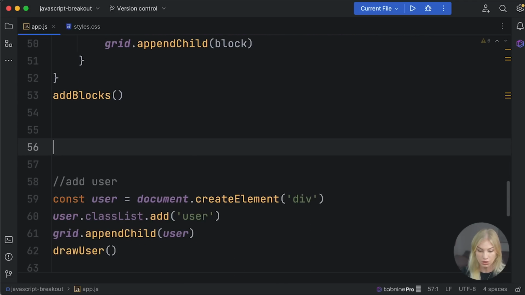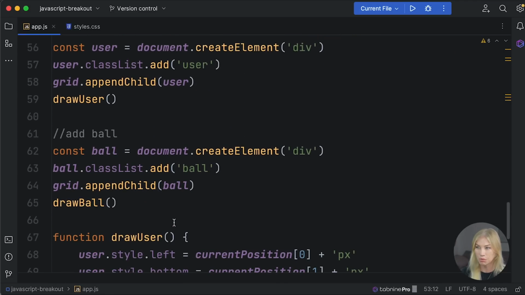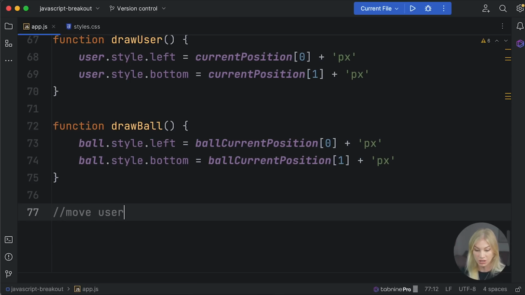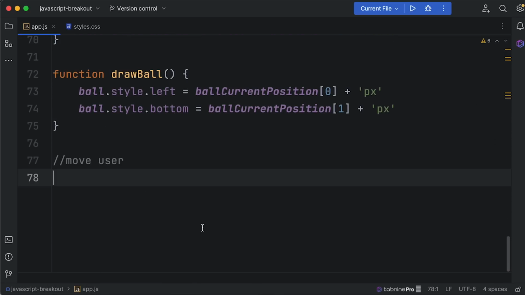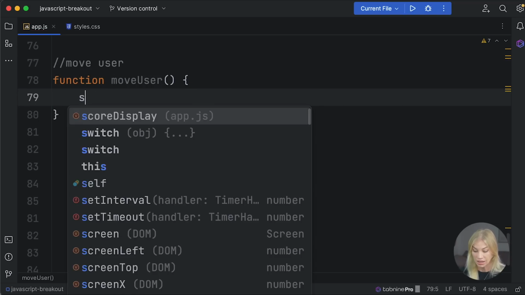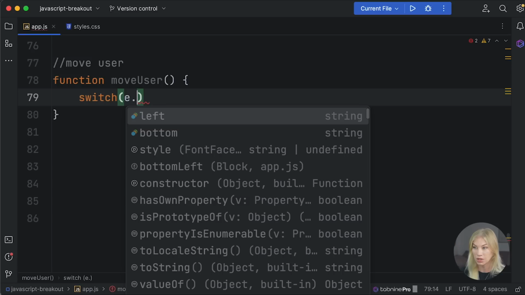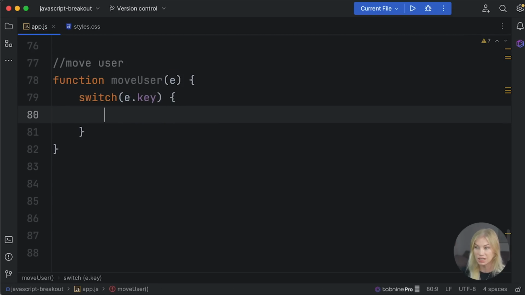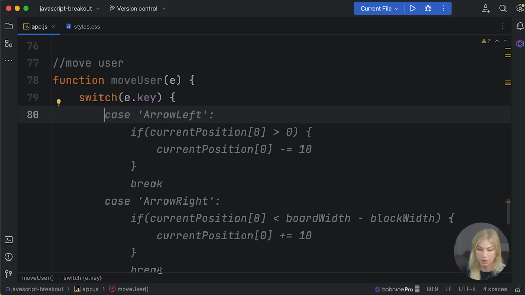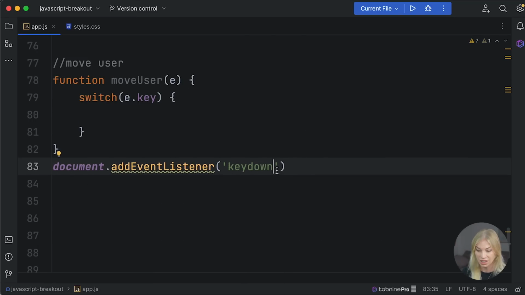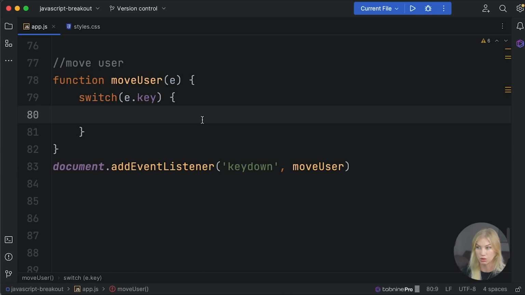We've added the user. We've added the ball. I think it's time to write a function to move the user. So let's go ahead and do that now. Function moveUser. I'm going to use a switch case for this and pass through the e key, which means we also need to pass through the event here, because we're going to listen for any time we press a key on the document. So let's grab the document, add event listener, keydown, and every time we press any key on our keyboard, we want to invoke the moveUser function.